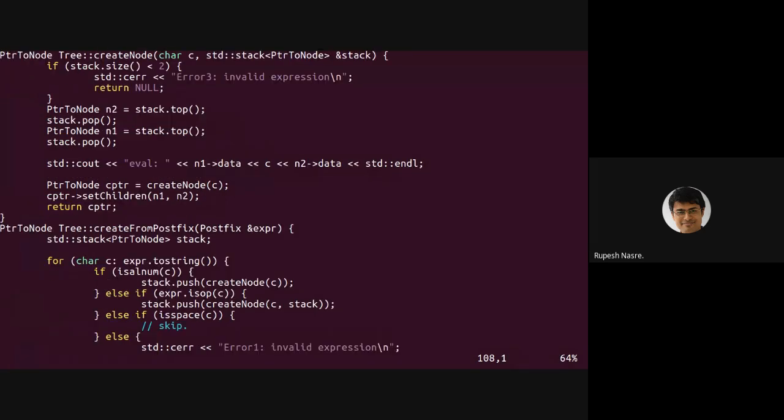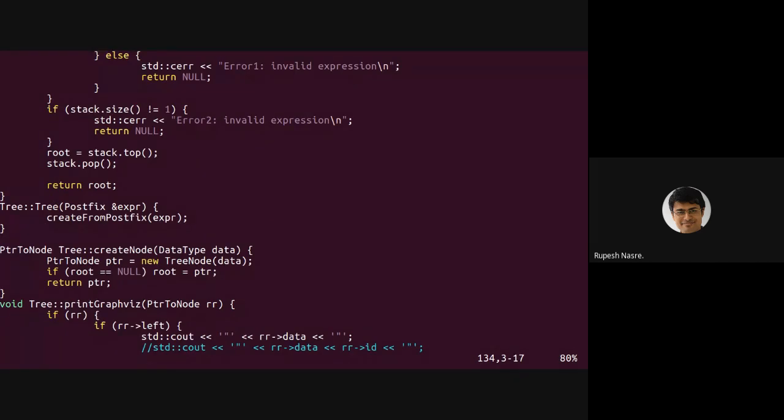We have looked at create node, create from prefix. So the only thing that is now remaining is this printing of in GraphViz format. I'll explain that, but if there are any questions, please feel free to ask.